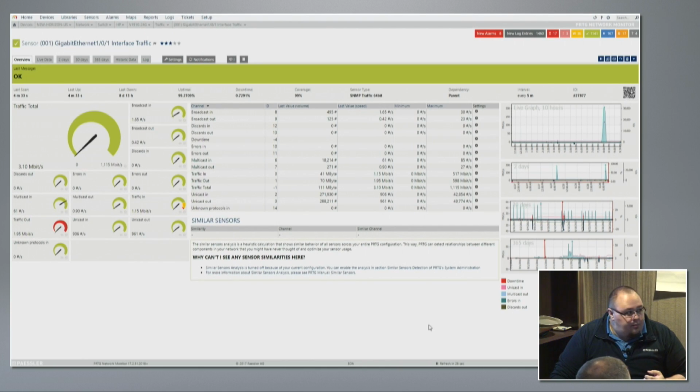So I see that just on this one interface, there are quite a few different metrics. Are those all sensors, or is the interface just a sensor? The interface is just a sensor. We refer to these as channels. Channels are not counted against you. Channels are included in the sensor.